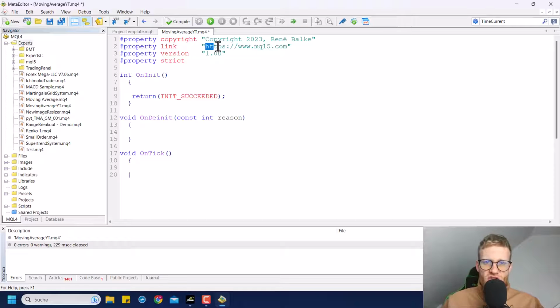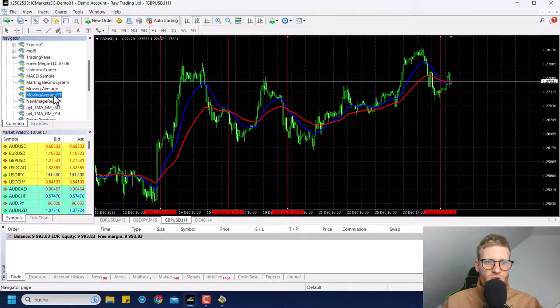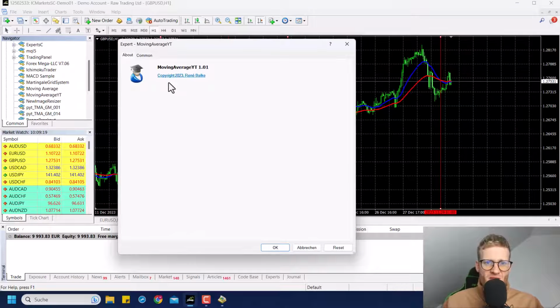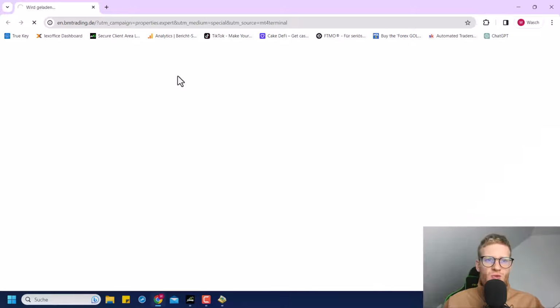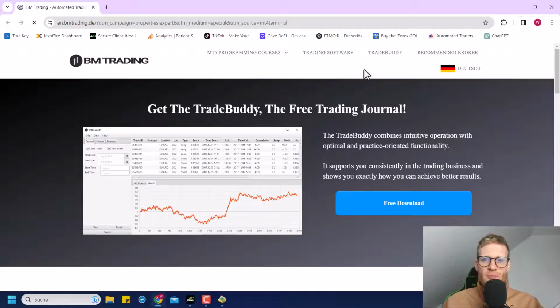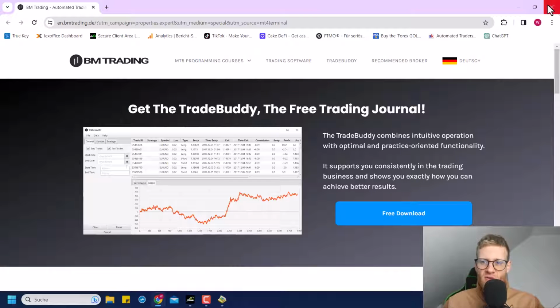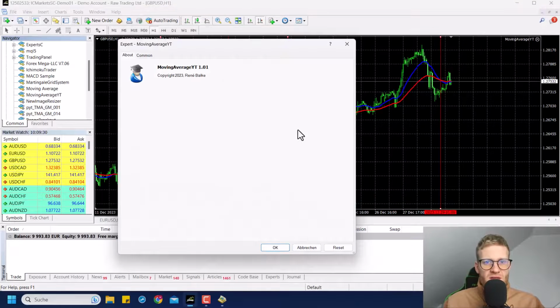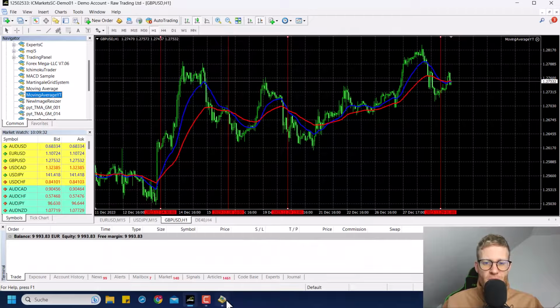And then we can also change the link, maybe to en.bmtrading.de, which is my personal website. And then you can, of course, also change the version. So if I compile this and if we go back here to the program, we will see everything is updated. And I can actually also click on this link and it will open the link that we put here. So this is my website. Have a look at it if you're interested. So yeah, so much for the properties.